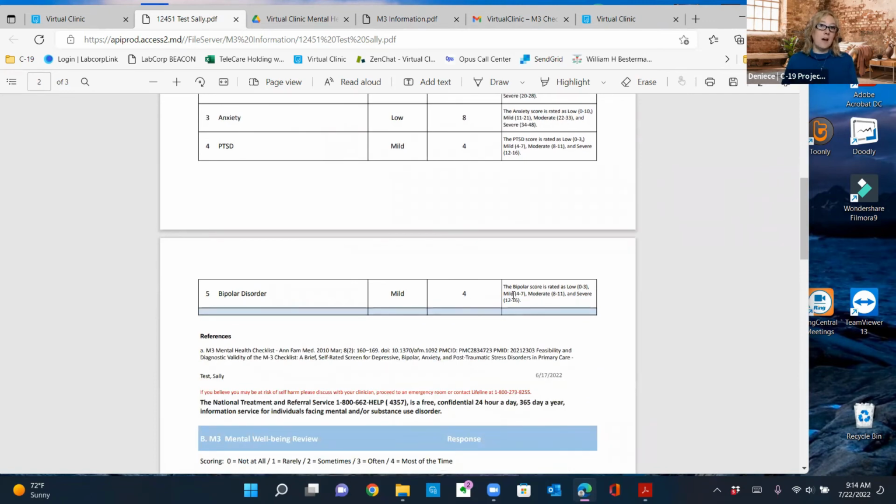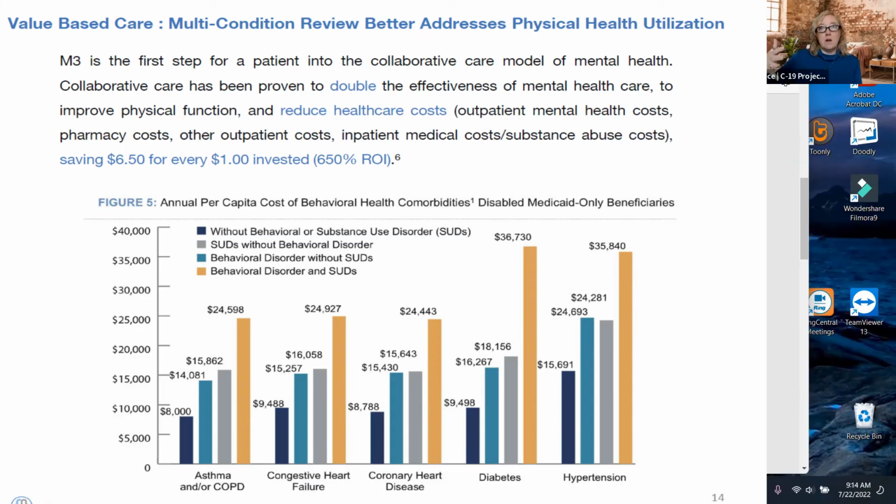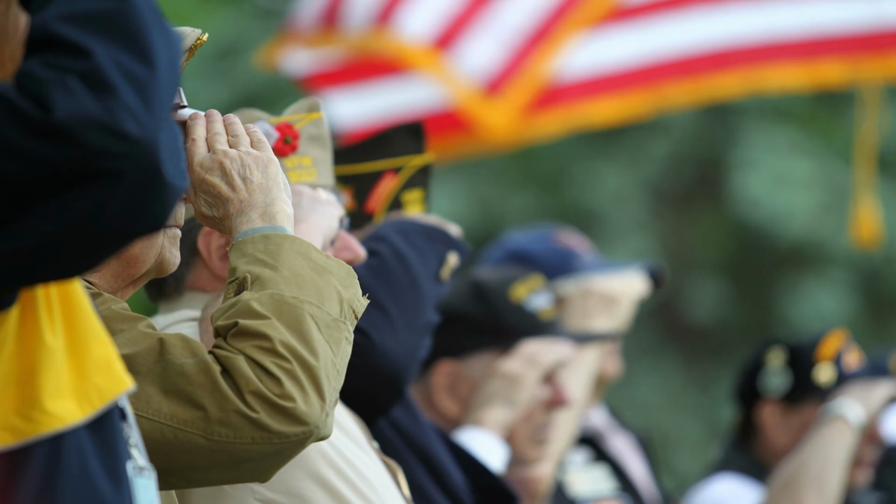So this is not a diagnostic tool. It is a screening tool. It is to help you as the primary clinician for Sally to maybe start to see things that have not risen to the top yet. Or sometimes people aren't necessarily comfortable talking about struggles that they're having from mental health. So this is an easy way for you to screen your entire population, especially if you are one of those wonderful clinicians who are working with our military, active or veterans. Thank you for that work.